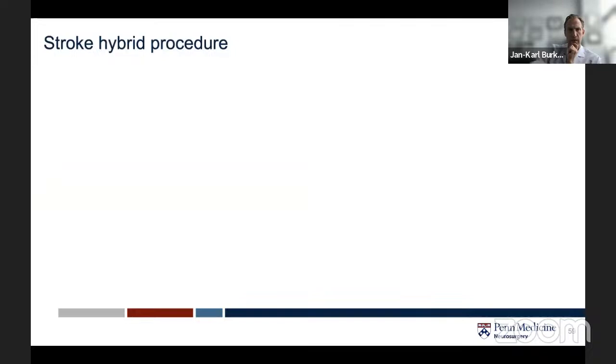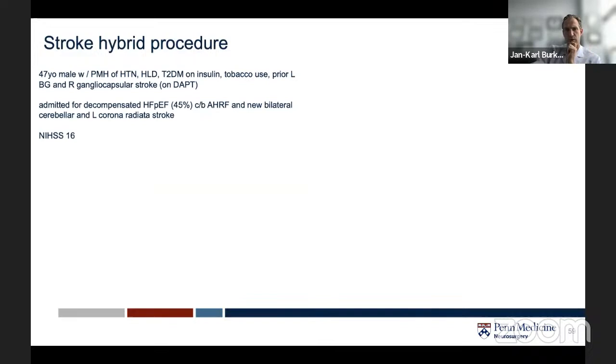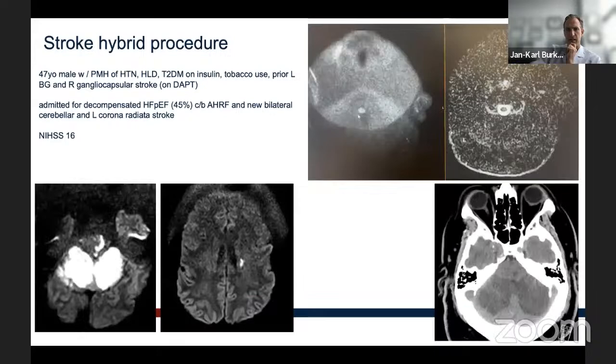Another quick case I want to show is a planned hybrid procedure. This is a very rare case. Obviously for strokes, it's usually not necessary to plan a hybrid procedure. But this was a young patient, with significant medical history, who was admitted with new strokes, bilateral cerebellar strokes.